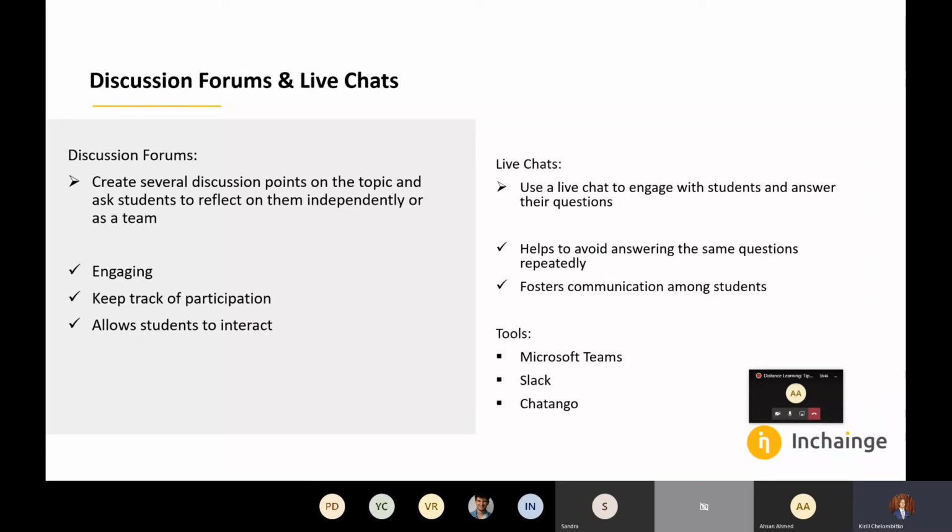It's also possible to go to, for example, Chatango, if you look it up on Google, and there you can create your own private chat room. All you have to do is send people the link or the code to it, and they can access it. And I believe you can open and close it as well, if you want to.